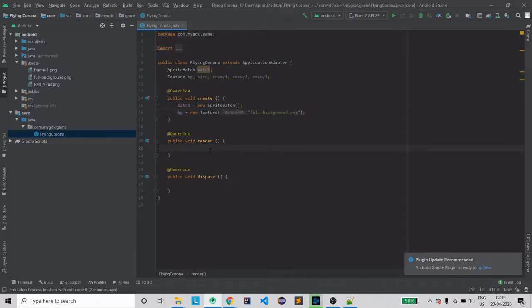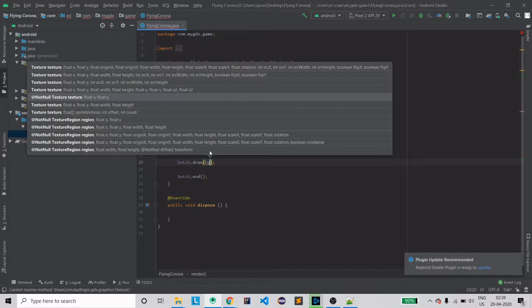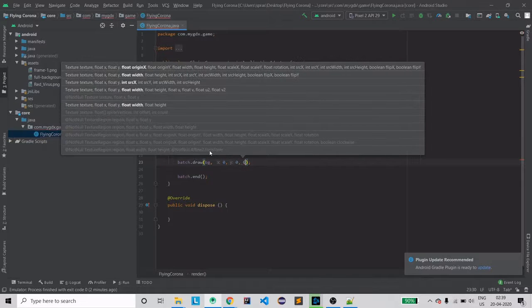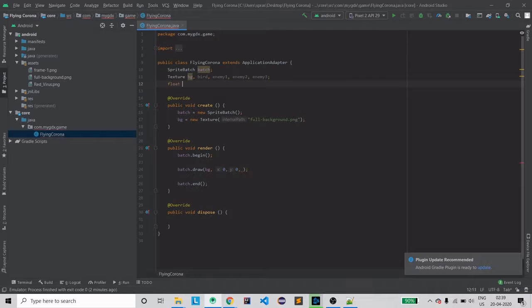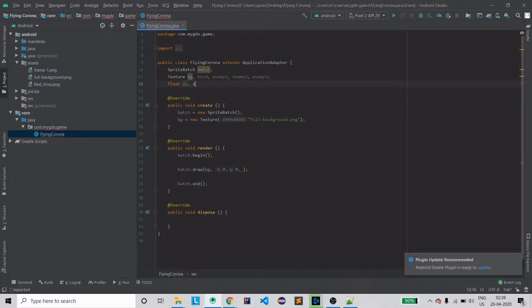Save it. Now let's come here, batch.begin, batch.end. So this is an infinite loop, and inside that we need to draw a texture. So draw texture is bg, comma, it will start from 0, 0 xy coordinates, and then we need to make two variables. So float screenWidth, screenHeight.